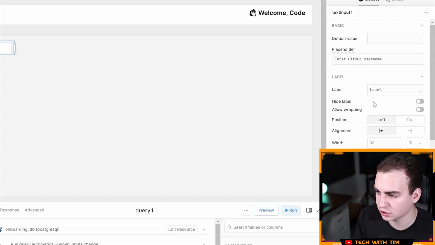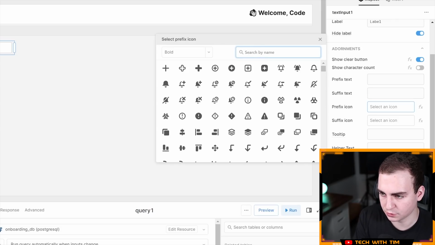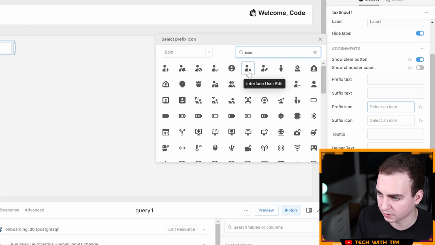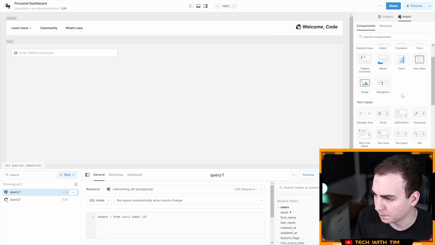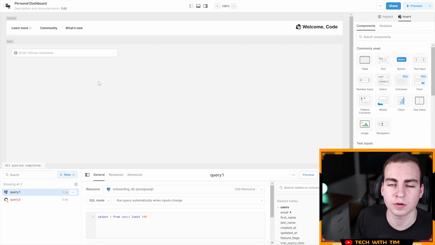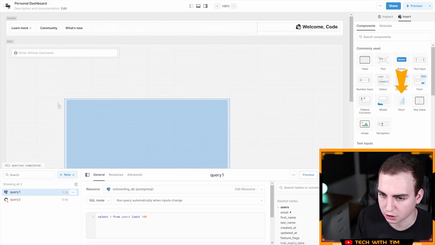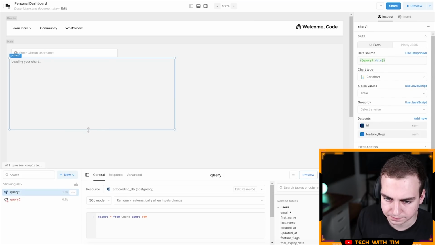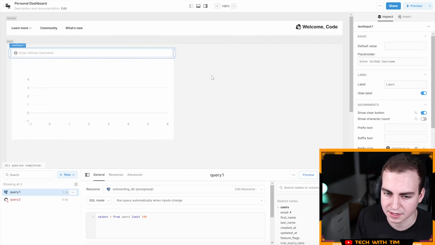For the label, I'm actually going to hide the label. I don't want any label here. I'm going to show the clear button. That's fine. And then for the prefix icon, let's go with a user. So let's click user like this, and we'll just do that little user icon. Looks good to me. Other than that, I want a chart so that I can actually view the GitHub history, right? So let's go with chart. Let's drag this in. I'll make this a little bit bigger, and then we can extend this so it just lines up with the chart.